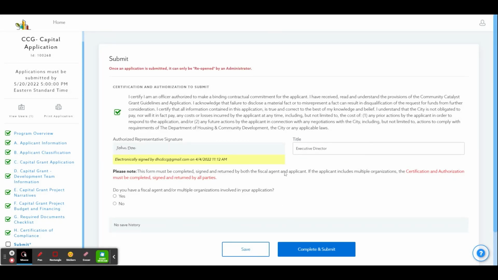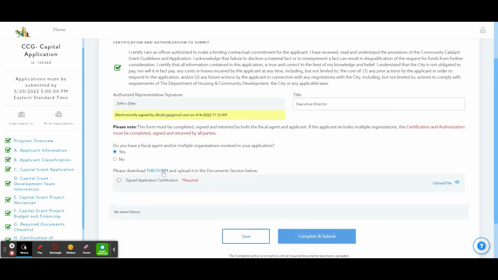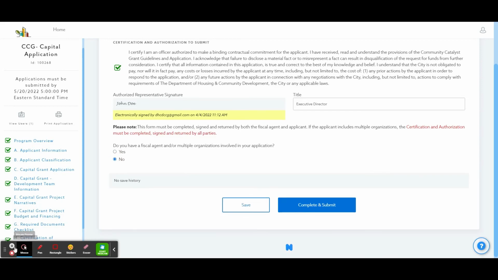Please note that this form must be completed, signed, and returned by the fiscal agent, if applicable, and the applicant. Additionally, if there are multiple organizations involved in your application, then the certification and authorization form must be completed and signed by all parties. You'll use this last question to indicate whether or not you have a fiscal agent or multiple organizations involved in your application. If yes, please utilize the hyperlink to download the application certification form, have it signed by all relevant parties, and upload. If not, indicate no, and you don't have to do anything further.